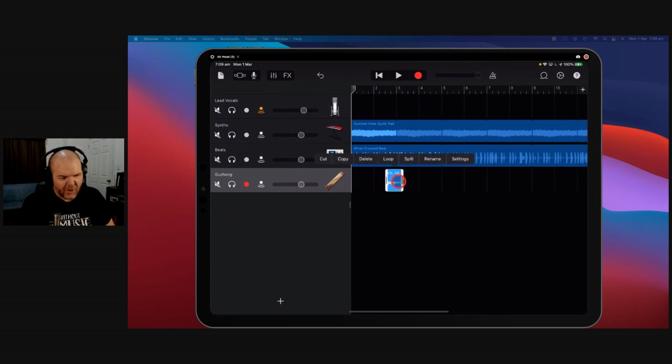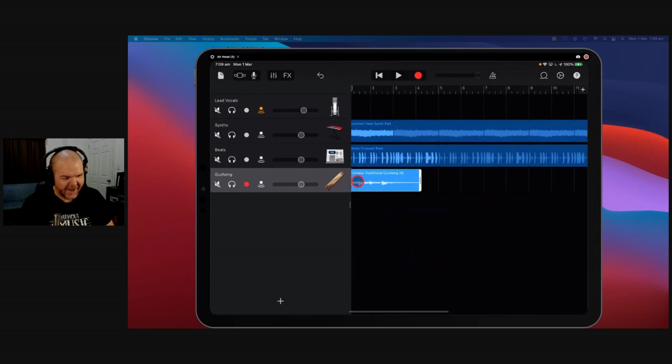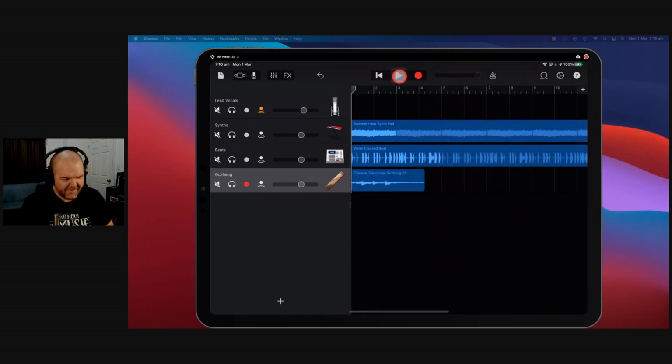But let's just see. Because the other thing we can do is we can warp this. So what if we went something funky, like made this really slow and just made it swimming? In fact, we'll lower it too. Let's make it unrecognizable from the original goozang. And maybe it needs to go even lower. Oh, no, it can't go lower. Maybe if we change it up to there. It's sounding even worse, isn't it?